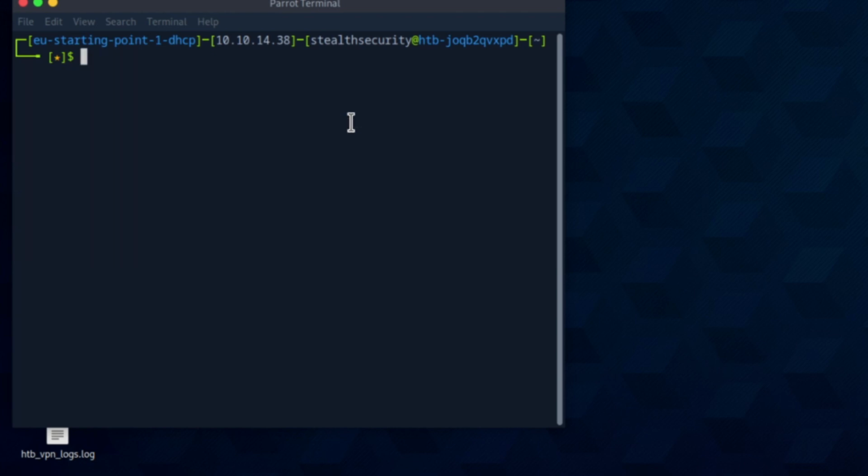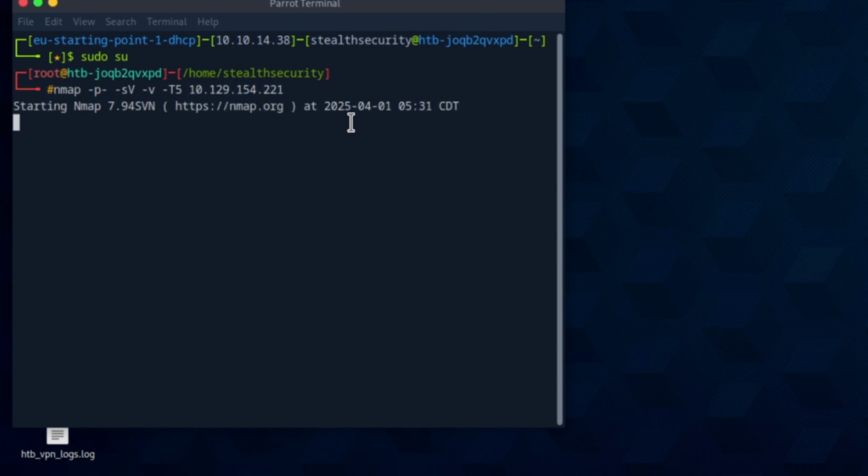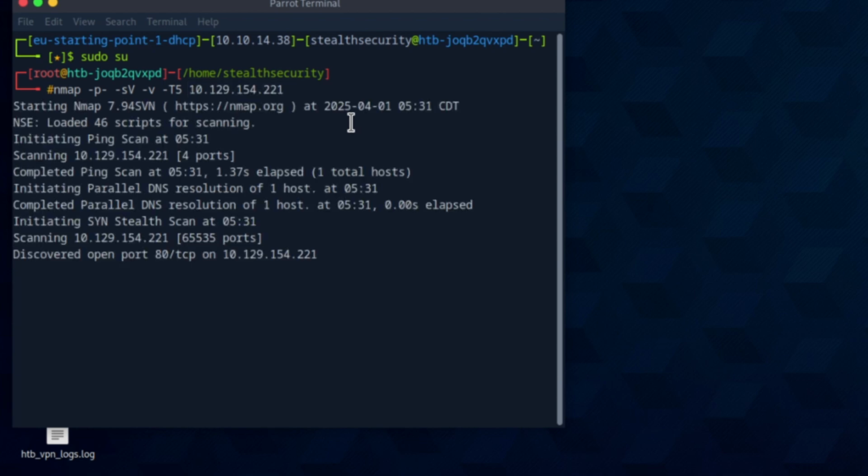Now, as usual, we have to run an nmap scan. So let me switch to sudo. Okay, so nmap, I want to scan every single port and the version, and verbosity. For speed, I'm going to say T5 and the IP address. Let's wait for a couple of minutes and see what ports are discovered. We can see that nmap has already discovered port 80. So that means there is some kind of web server running.